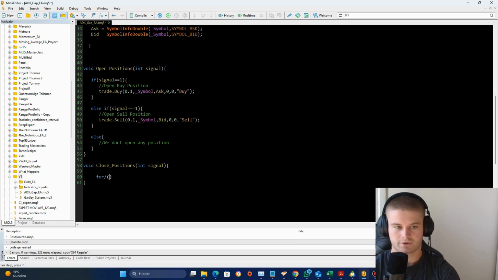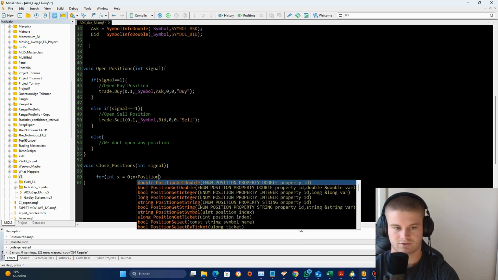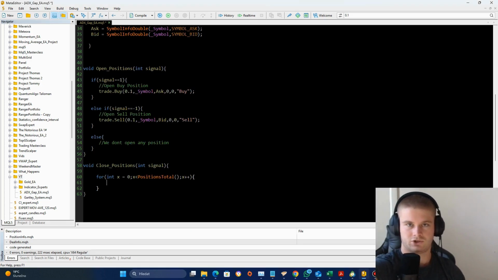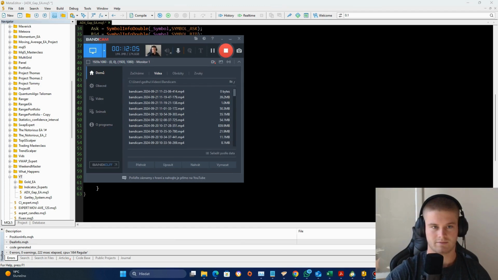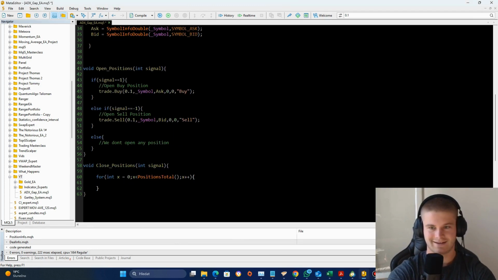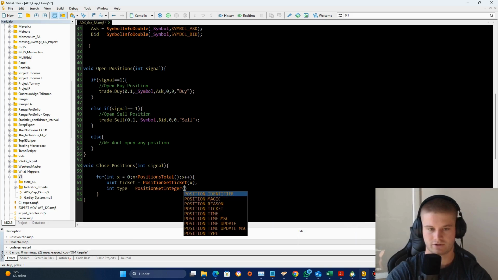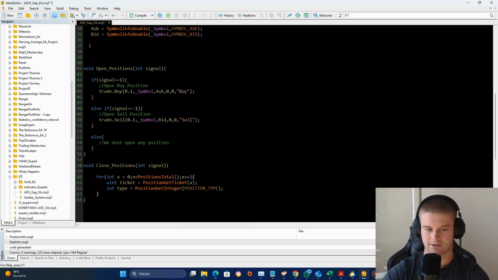And now, for x equals 0, x lower than positions total, and we increase the x. So now we are looping through all of those open positions. Just 1 second. Okay, I see that this shifted. Now it should be okay. Perfect. And now we get the ticket for that position. Position get ticket. We get the type, which will be equal to position get integer for position type, and it's enough for us.